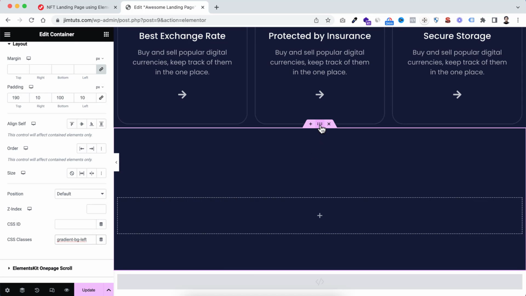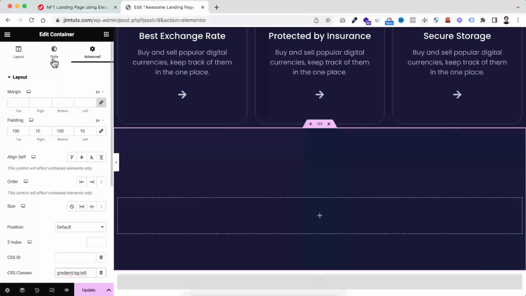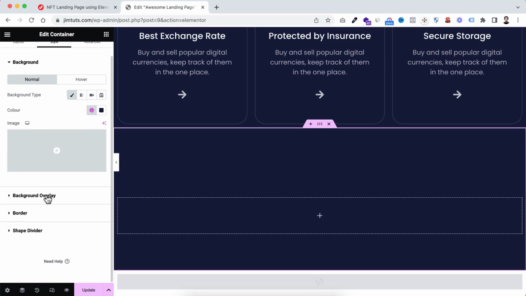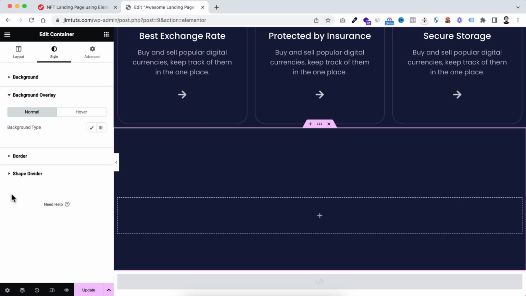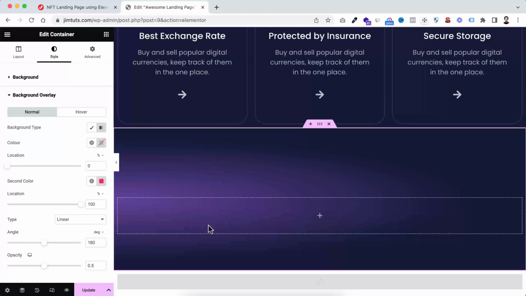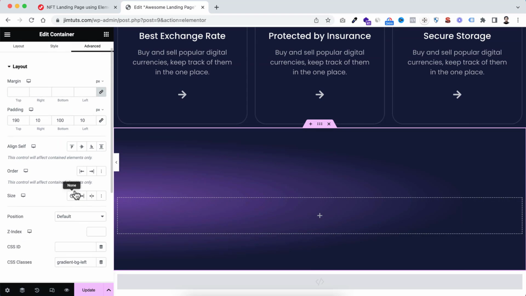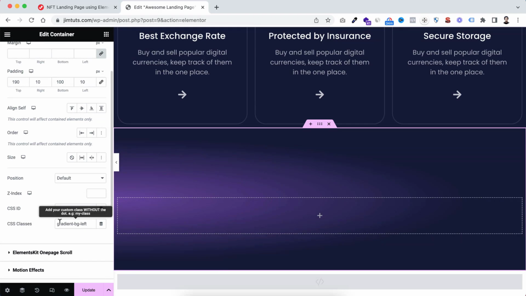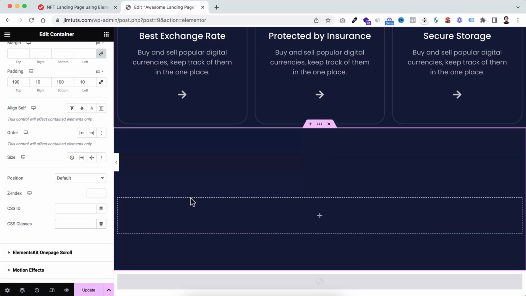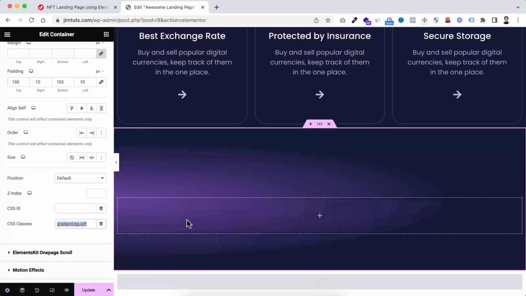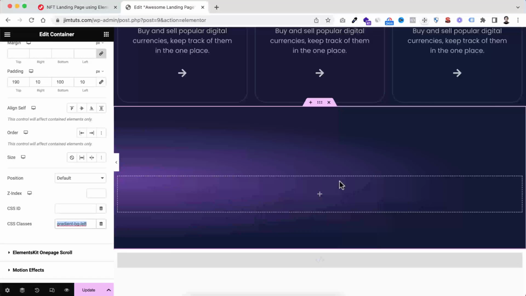To do it, just make sure you have selected this container. From under its style tab, let's open the background overlay, and here you need to select the gradient, and now we can see the gradient effect here. And if we go under the advanced tab, make sure you have added the gradient bg left class name, because have a look, if I remove this class name you can no longer see the gradient effect here. So I'm getting it back by pressing Command Z, so you can see it here.